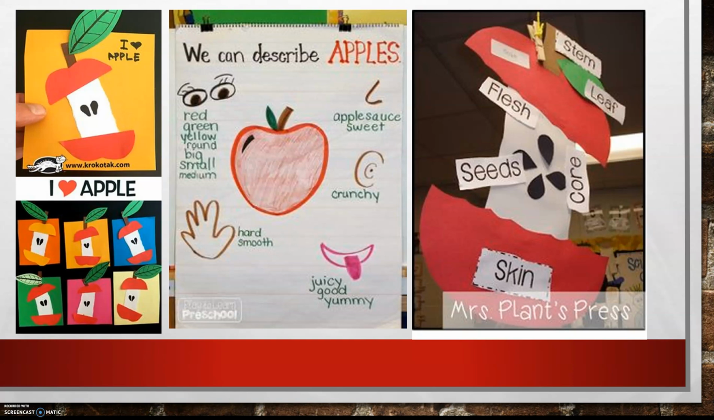How can we describe apples? When we look at them, they can have different colors. They can be red or green or yellow. They can be round. They can be big or small or medium-sized.